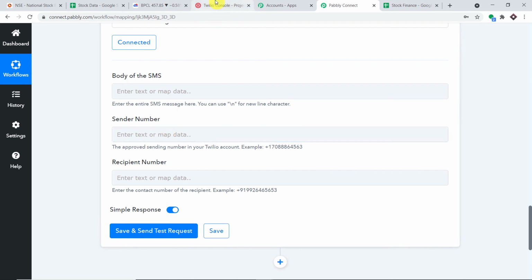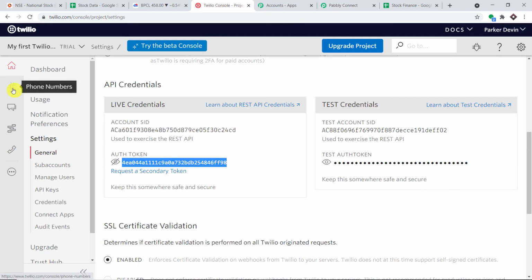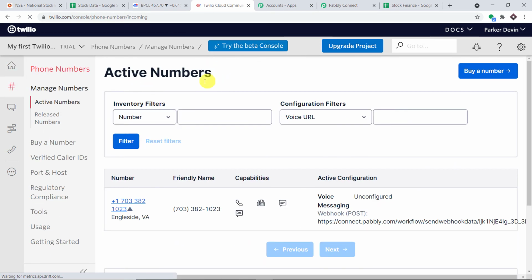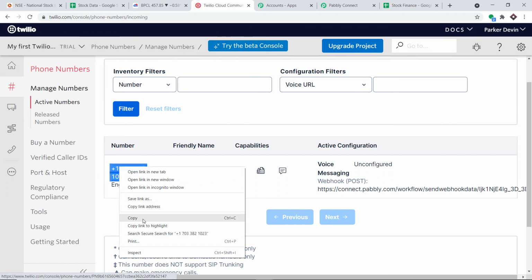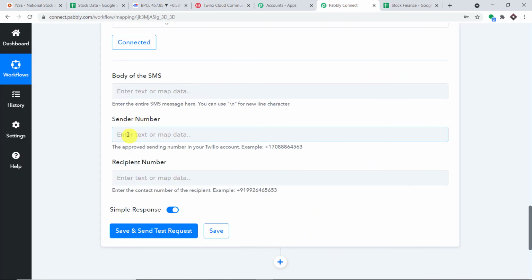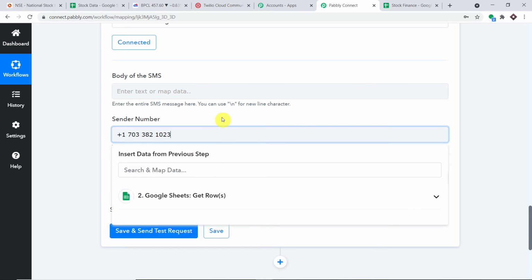Now this is my sender number. I'm working with Twilio. It has already given me a phone number through which I will be sending the SMS. So in my case, this is the phone number. I'm just going to copy this phone number and paste it here. So this is the sender number and I have pasted it here.